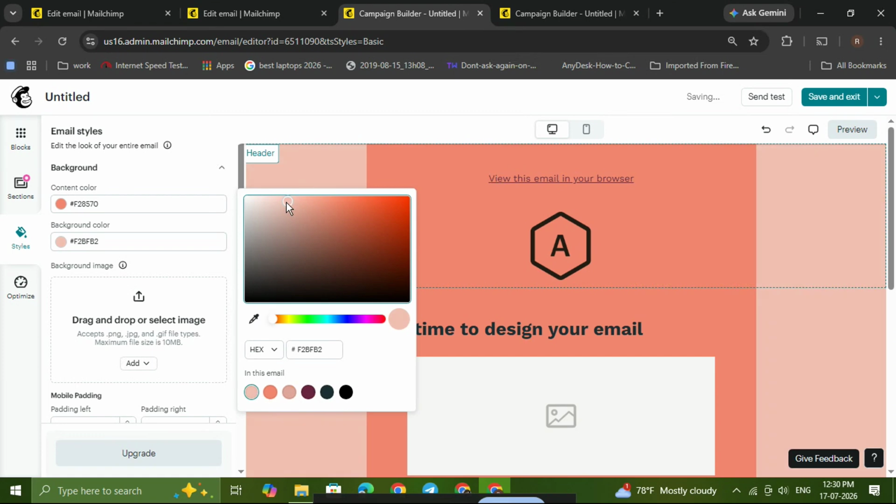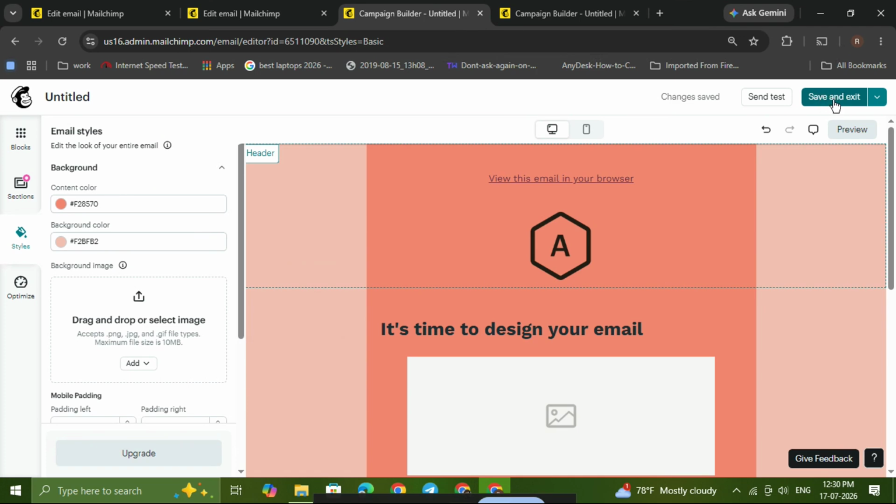Take a moment to compare the content color and the background color together, so the design still looks balanced and easy to read. Once you're happy with the changes, don't forget the final step. Click Save and Exit to apply your background color settings and return to the main editor. Saving is important because otherwise your changes may not be kept.